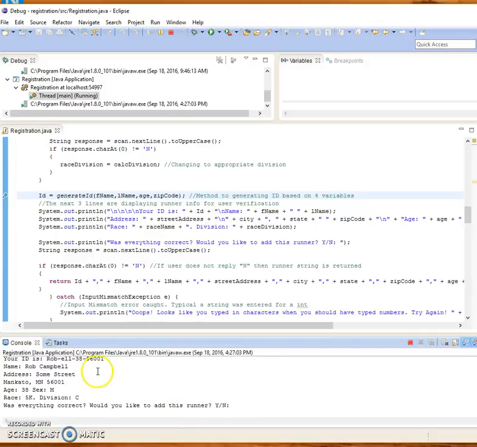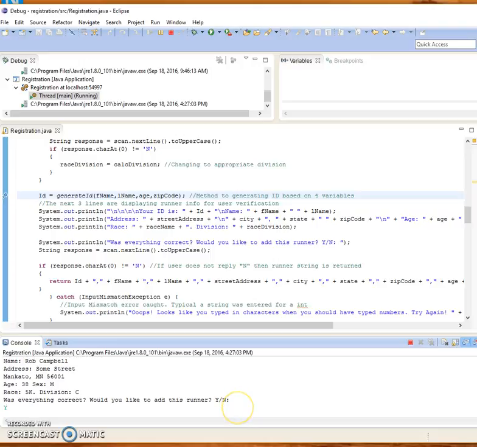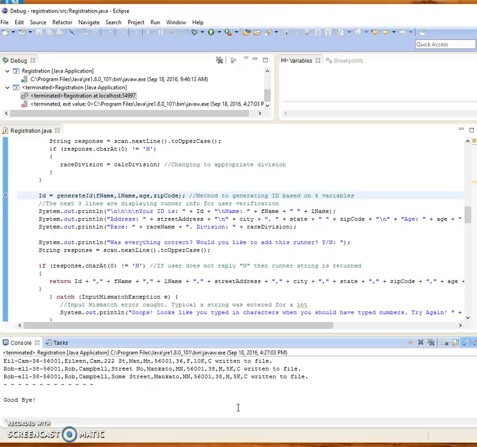And as you can see here, it has the ID right there. And it's asking me, is everything correct? I'm going to say yes. Add them. No, I don't want to add another. And now it says goodbye because we're done.